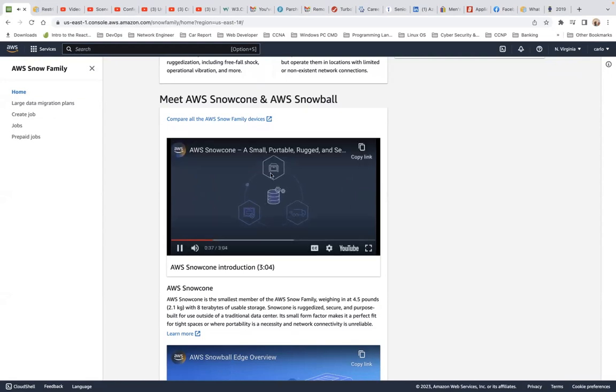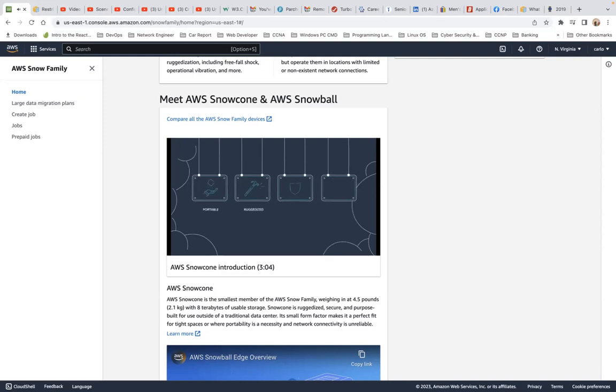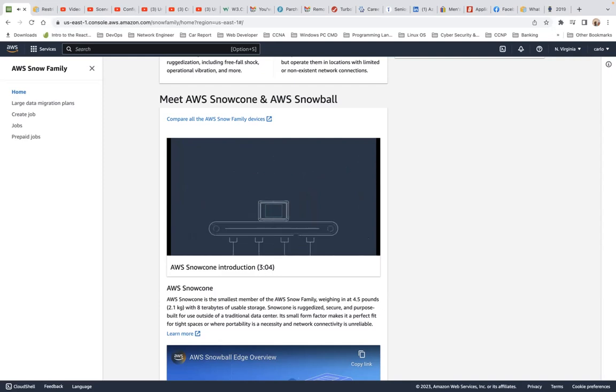AWS Snow Cone is the smallest member of the AWS Snow family of edge computing and data transfer devices, weighing in under 5 pounds with 8 terabytes of usable storage, 2 CPU, and 4 gigabytes of memory. Snow Cone is small, approximately 9 inches long by 6 inches wide by 3 inches tall, and supports operation via battery for mobility. Snow Cone is portable, ruggedized, secure, and purpose-built for use outside of a traditional data center. Its small form factor and lightweight design makes it a perfect fit for tight spaces or where mobility is a necessity, allowing Snow Cone to deploy virtually wherever you need it.